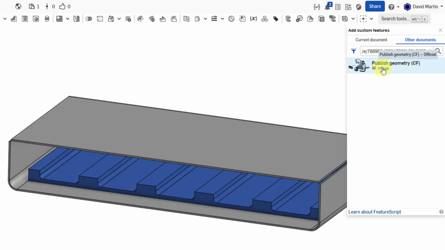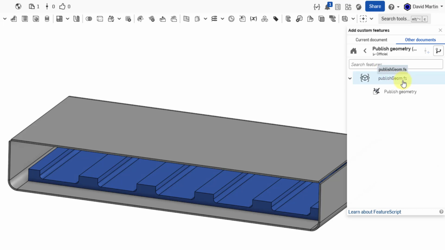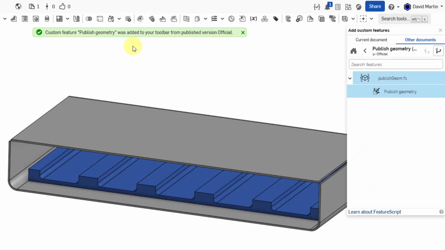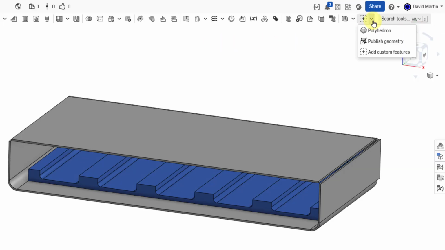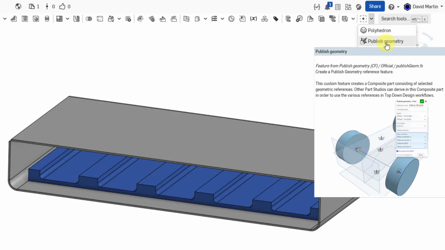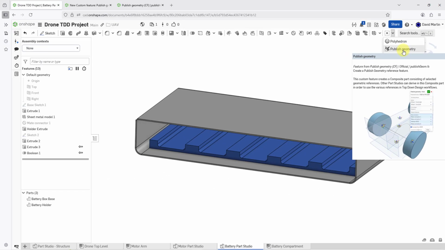And here we see published geometry. Here we have the feature studio. Here we have the feature itself. And so now it has been added to my toolbar from the published version official. Let me close here. And now if I go to this dropdown, here we have the published geometry command. And I will show how to use this in a future video.